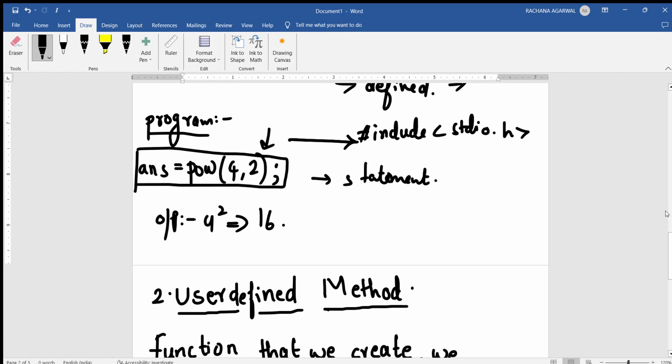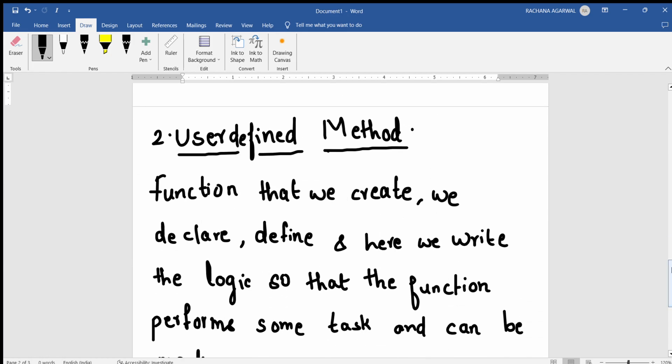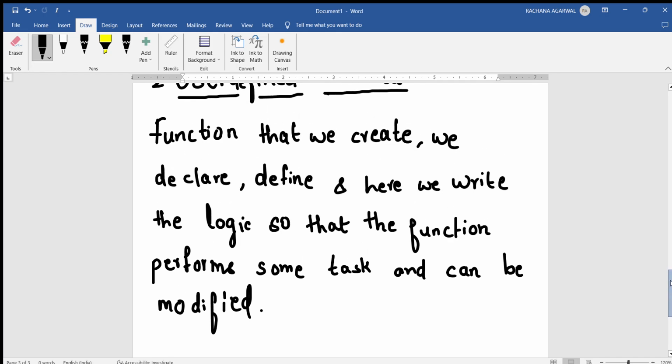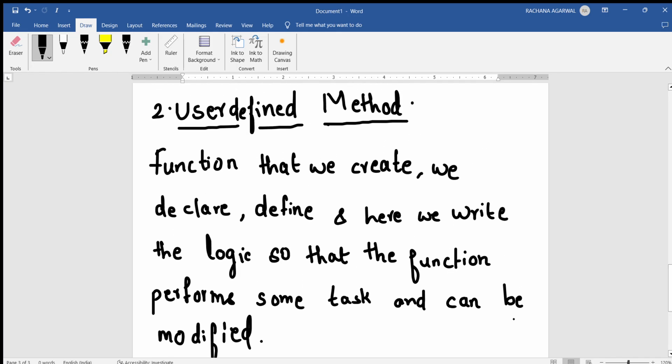Now let us understand what is a user defined function. A user defined function is nothing but a function that we create, we declare, define, and here we write the logic so that the function performs some task and can be modified. So the functions which I discussed in the previous videos are user defined. User is nothing but we are users, right? We are users.